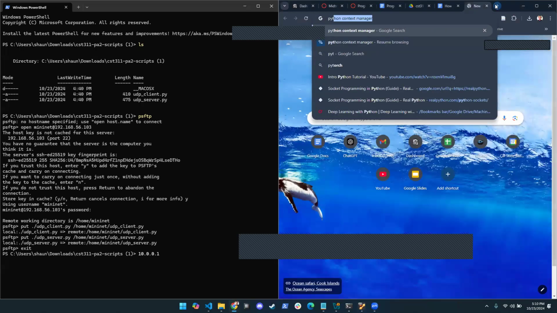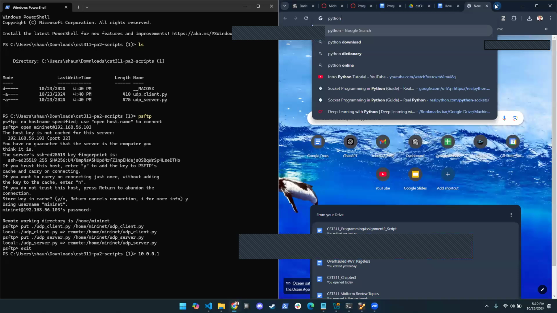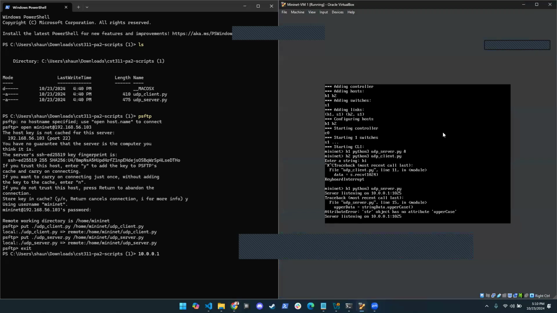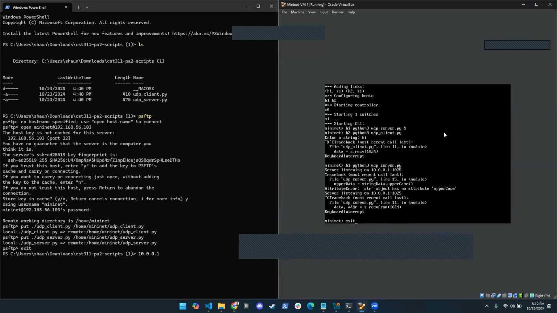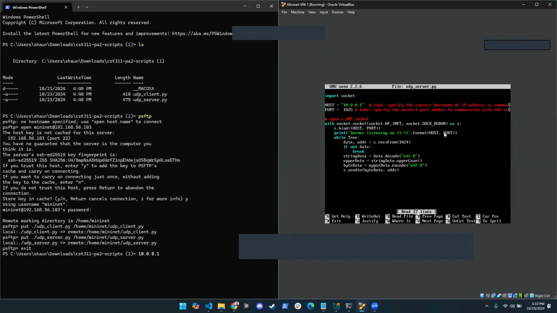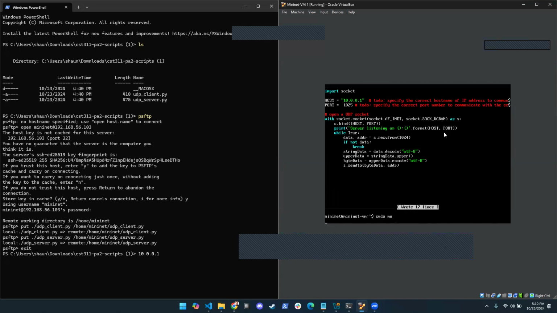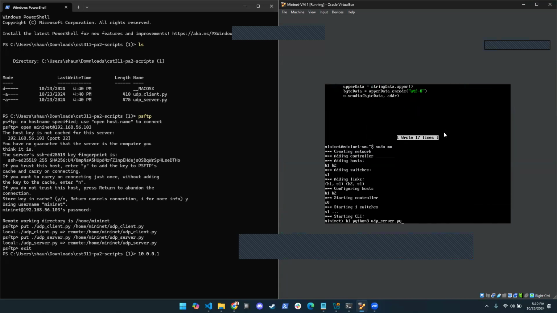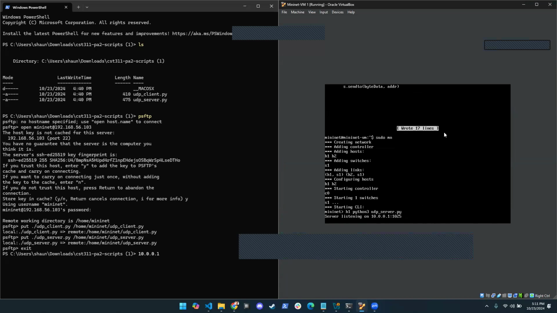Is it just dot upper? Okay, let me try that. So Control C, exit, nano UDP server dot py. So dot upper, save it. And now let me just run it. Okay, so that seemed to fix it.